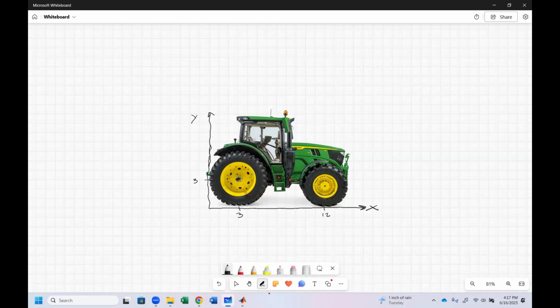The next shape that we'll need is the body of the tractor. So we're going to have this green part. So we're going to need every vertex. So like here, here, here, here, here, so on. Basically the tips to every shape. And then we'll need this window.